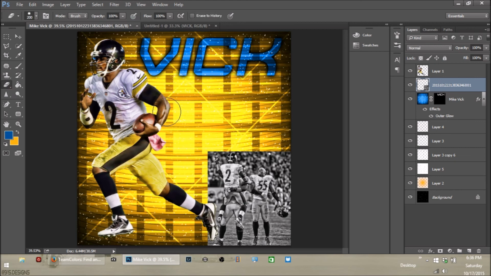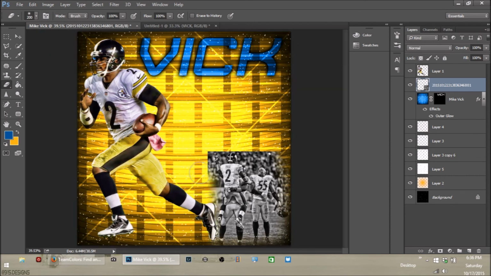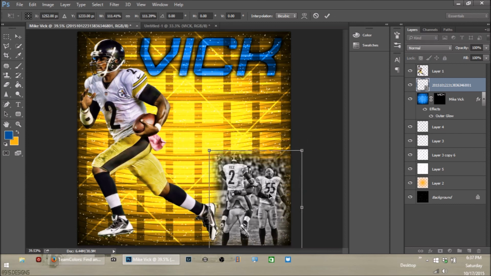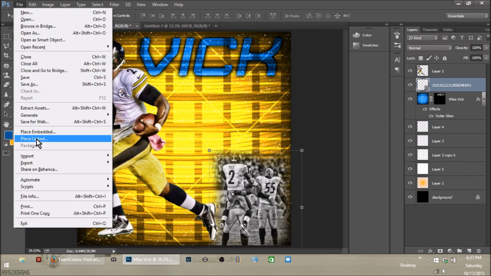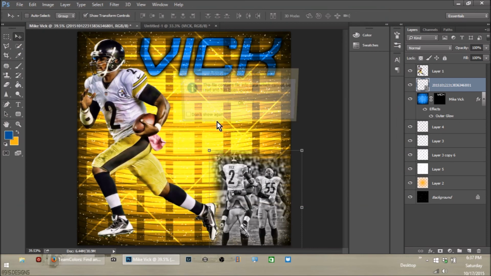So we'll bring the brush up a little bit and the hardness down, and we will soften up these edges. So now that we have that, we can make it a little bit bigger, I think. Bring it down a little bit, about there. And then we're going to bring in our third image here. I'm just going to go through this kind of quick.